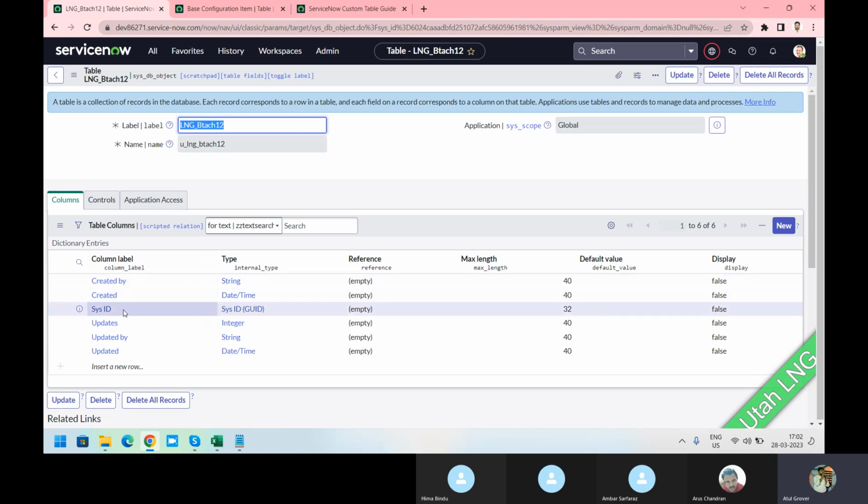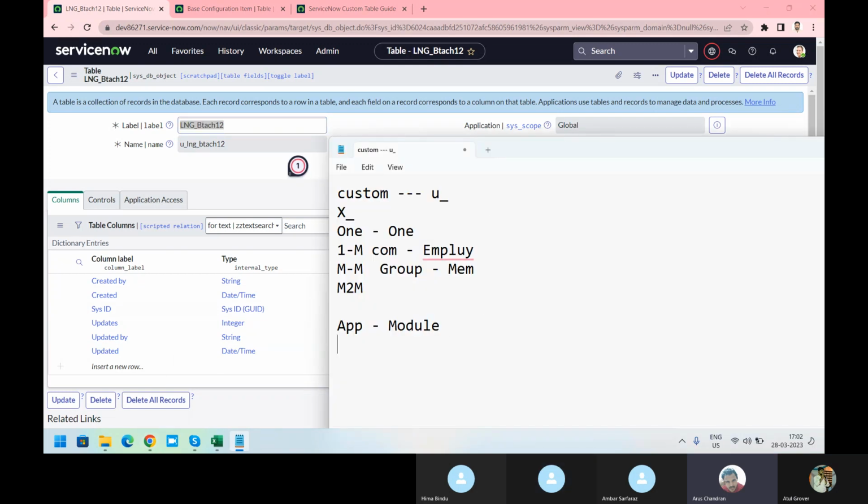Oh, what is this ID? What is this ID? Anybody have an idea? A unique identification or identifier for that. System ID. Anyone else? System ID. What is the purpose?